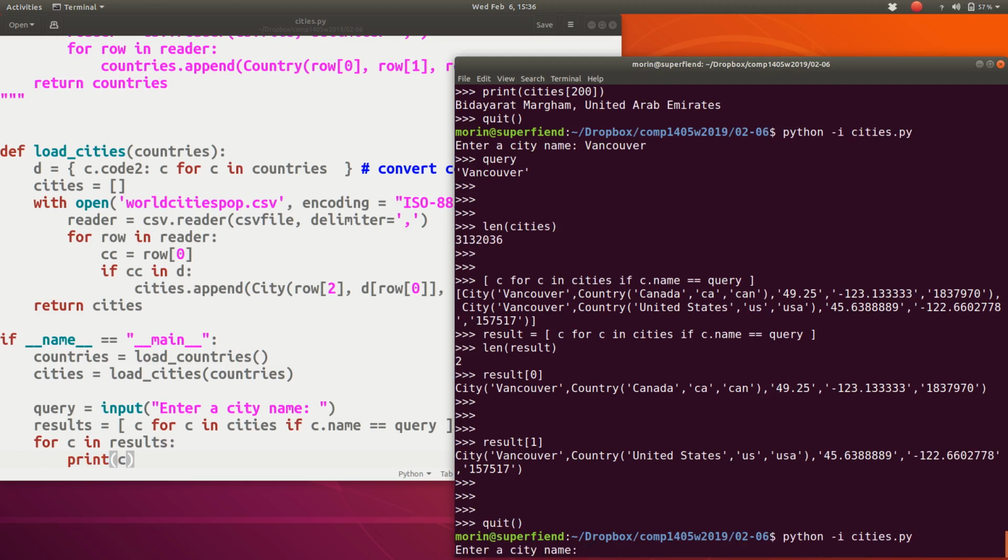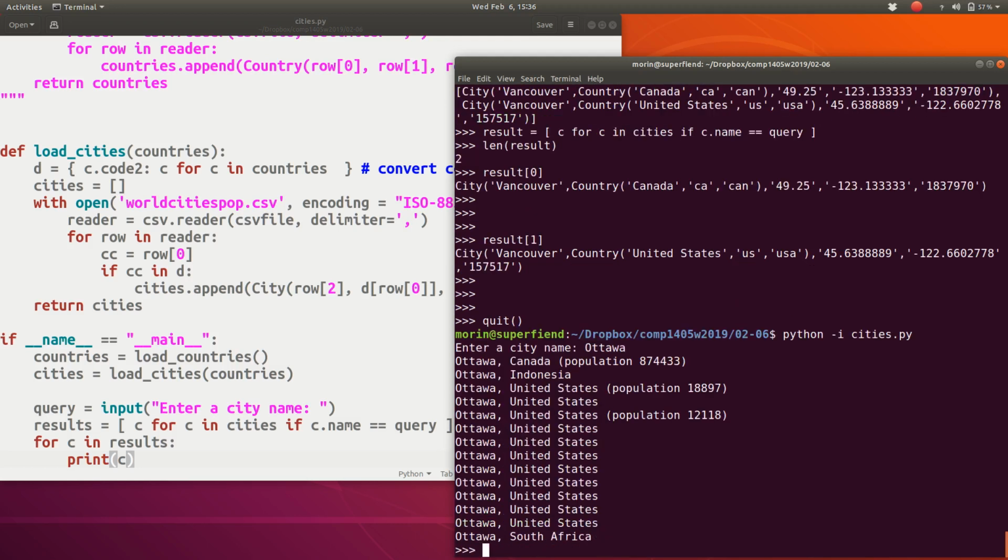So let's try Ottawa. There are many cities named Ottawa around the world. Canada, Indonesia, and a whole bunch of them in the United States. So something looks maybe fishy, or not so much fishy, but we're somehow missing some information here.